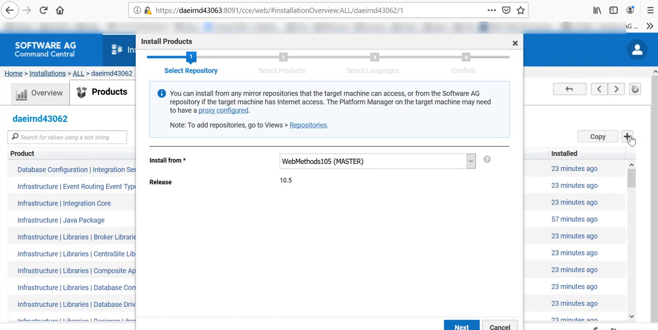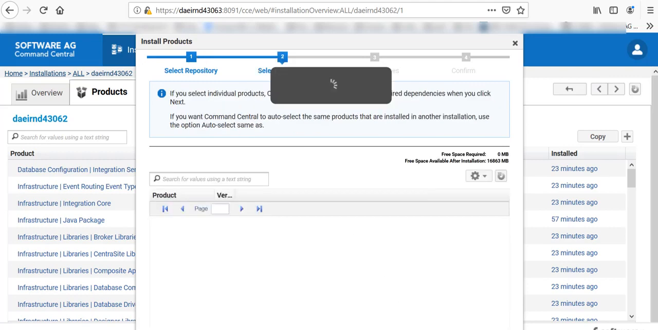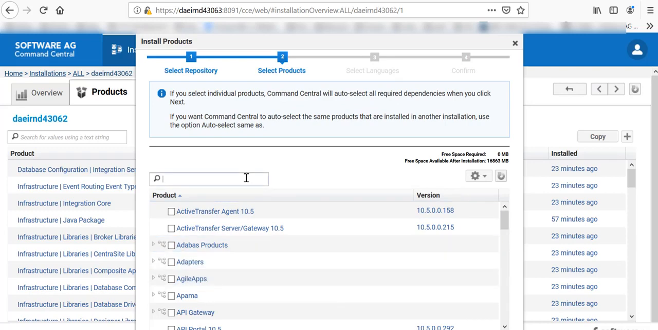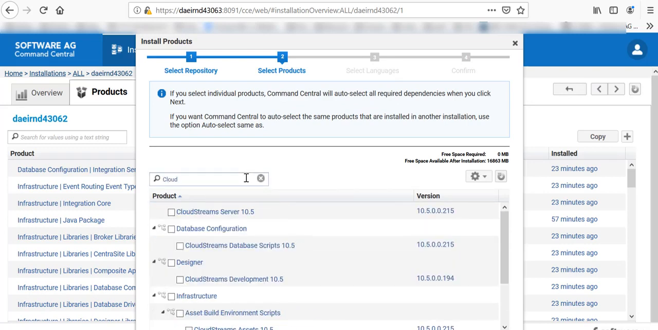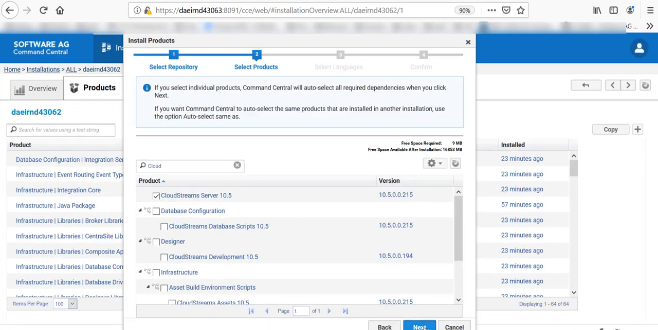I would click the plus sign and select the repository from which to install products. Then Command Central connects to the repository and offers me the product I would like to install. I would search for Cloud Stream Server. I will choose it and click Next.